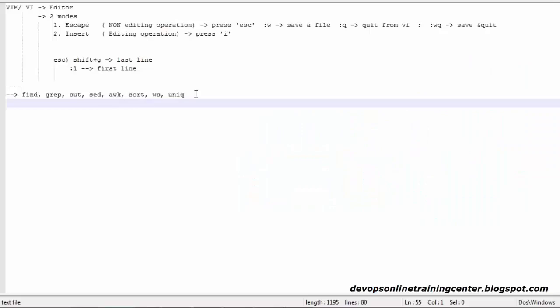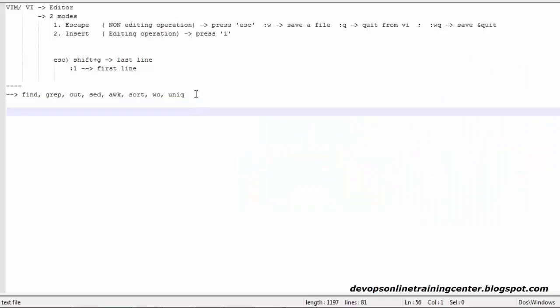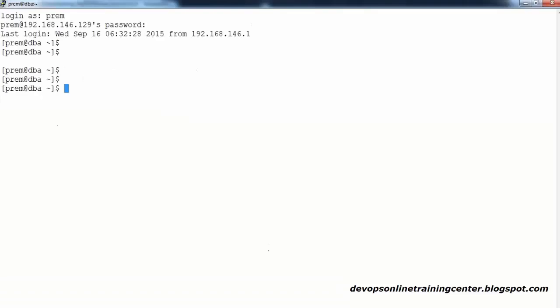So these are the set of commands which are specific to the Linux operating system. Okay. Example. First thing is the find command. What exactly is find? I just want to cross check one thing.